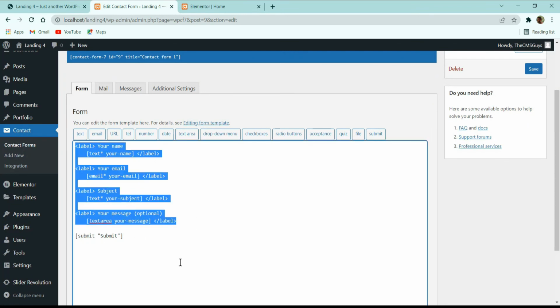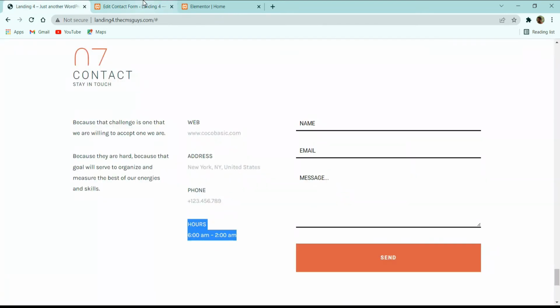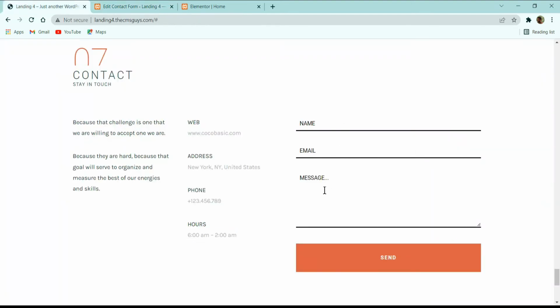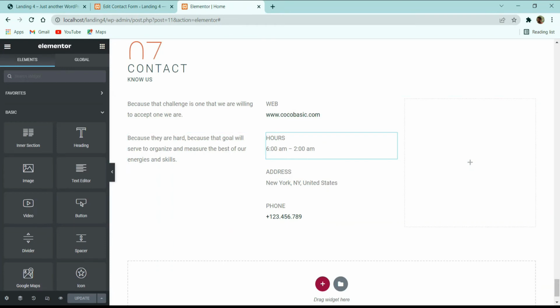What you have to do is just delete everything from this apart from the submit button, and here you can see on submit the text is send. So let's make it send like this, and then here you can see these are the placeholders: name, email, and message. I am going to give you a text file where you will get this entire code for the contact form, and you only have to save it. And then in this page, we have to add a short code for it.